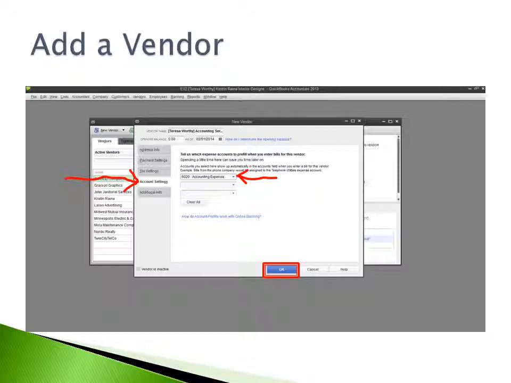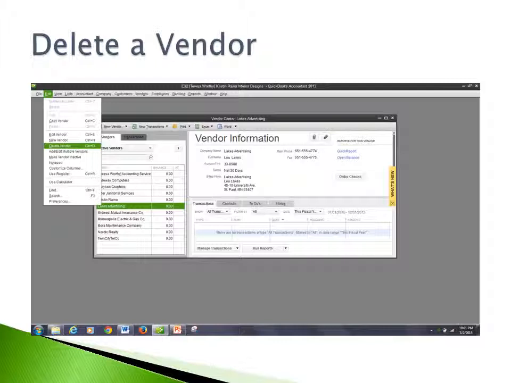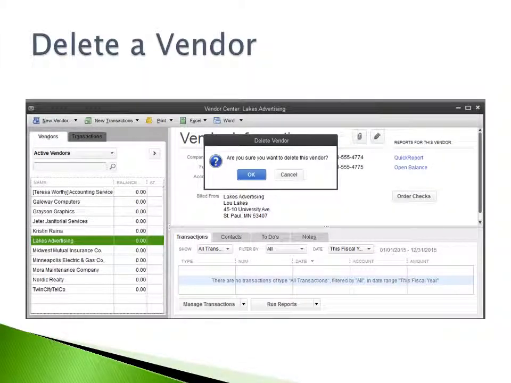Make sure your name is in the Print Name on checkbox and click OK. To delete a vendor, select the vendor, click Edit on the main menu bar and click Delete Vendor. The Delete Vendor warning box appears. Click OK to delete the vendor.